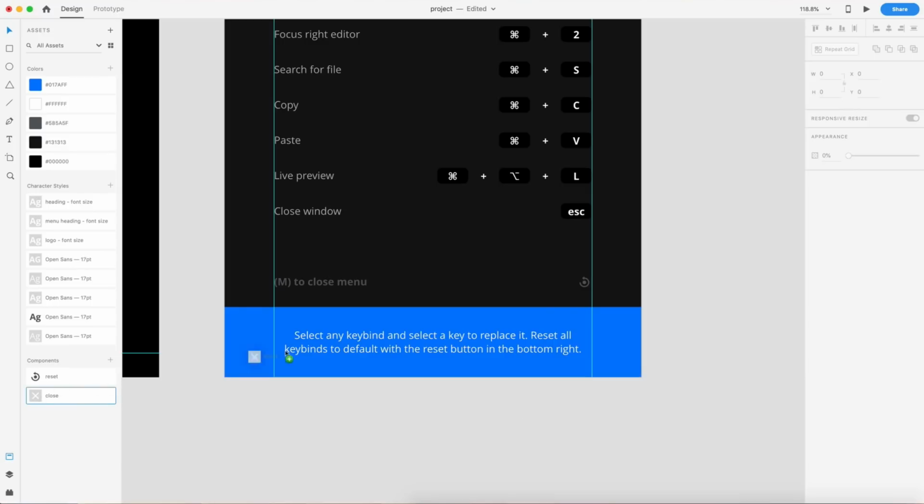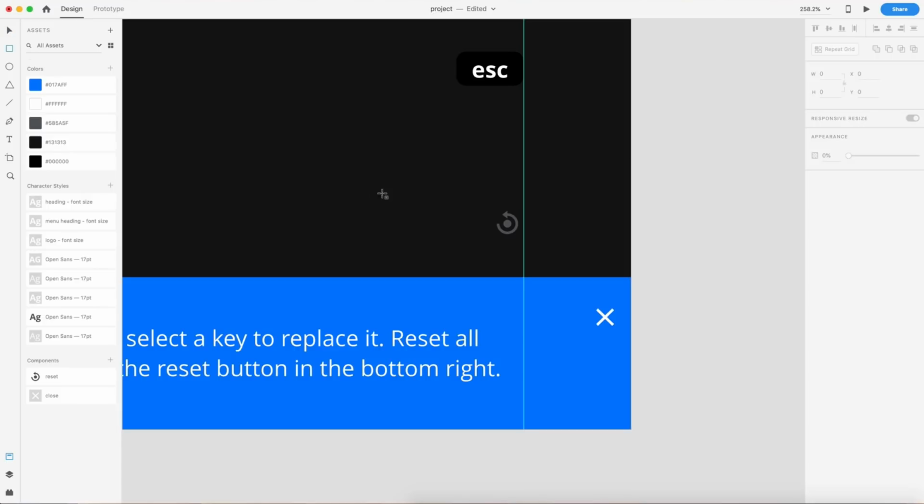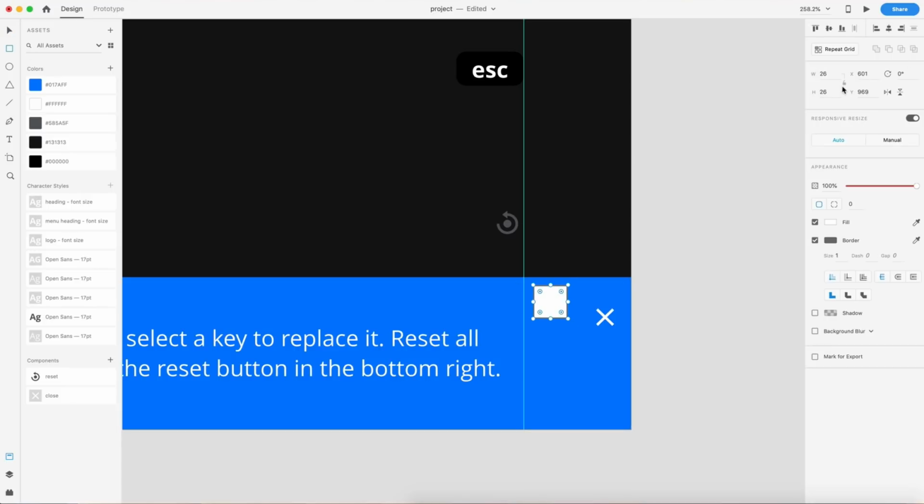Next, we need a close icon. So I'm just gonna drag that out. And again, I'm gonna put that 24 pixel square around this to make sure we have some good spacing.